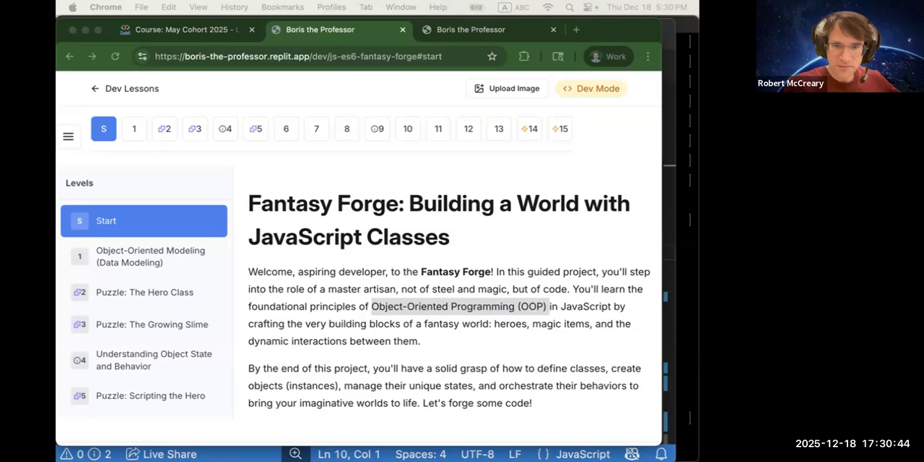So I'll set my timer, and I will start the breakout rooms so you can get into that, and we'll go for like an hour and we'll see how far we can get with this Fantasy Forge and just get more familiar with these classes.